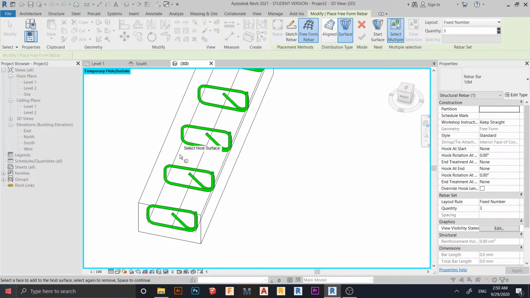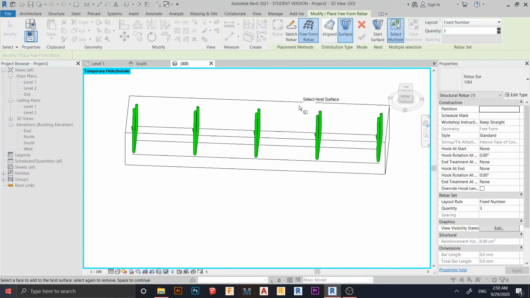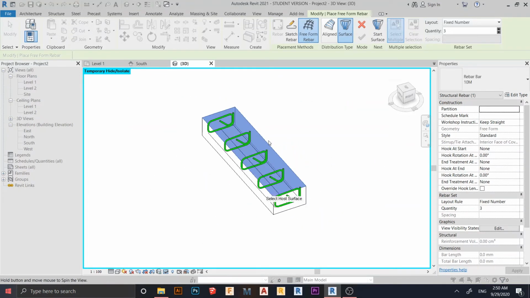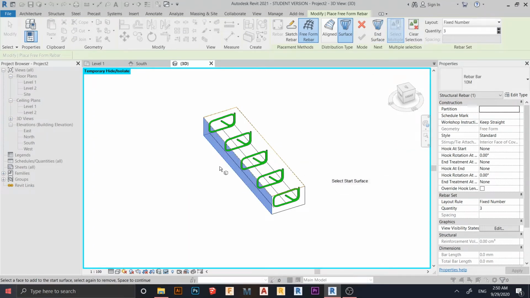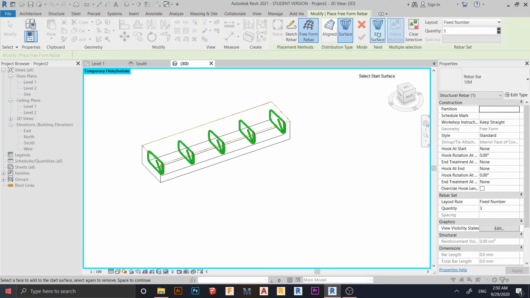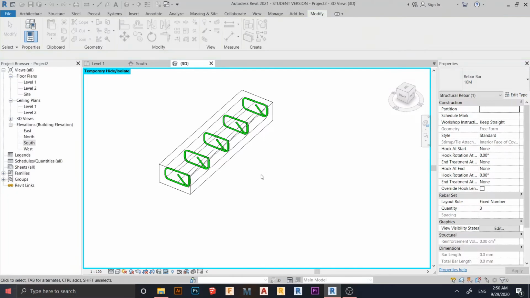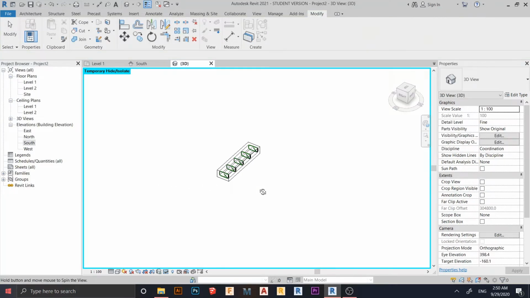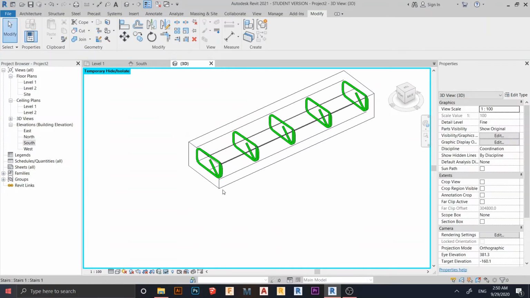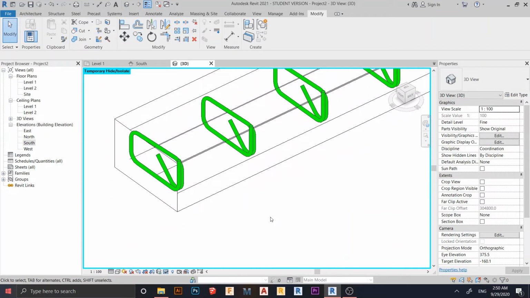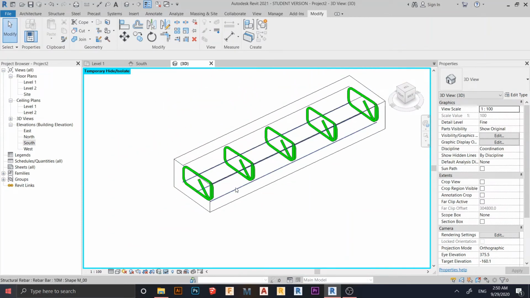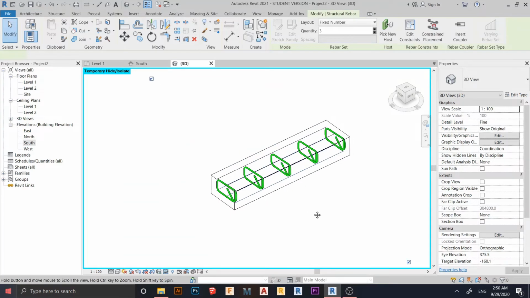I'm going to place another one on the top, so I'm going to select the top here like this one and change to start from this one, it's the same thing. Hit escape a couple times. Alright, now we got our rebar there, but we need to turn on solid first and override graphic view. It's easier for us to work on that.